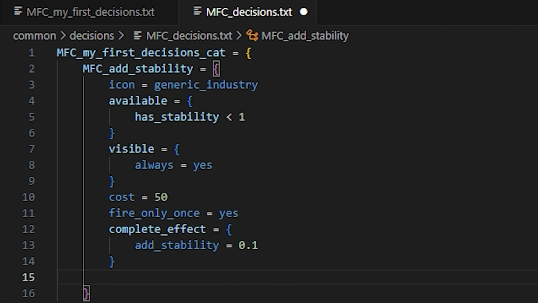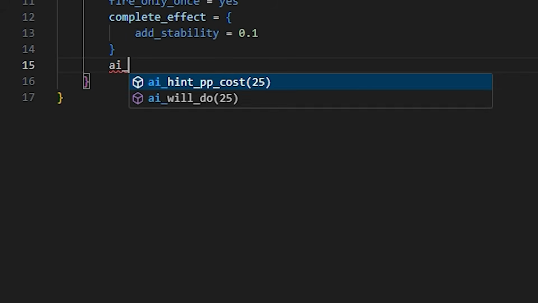Now we will talk about how to control when the AI takes our decisions. This is done with an AI will do block.